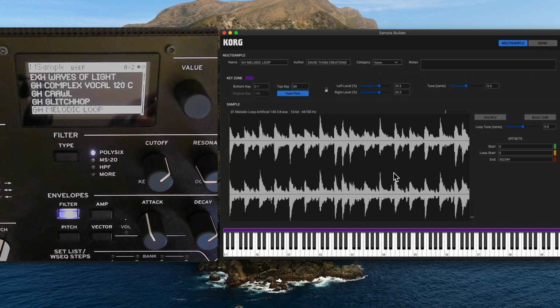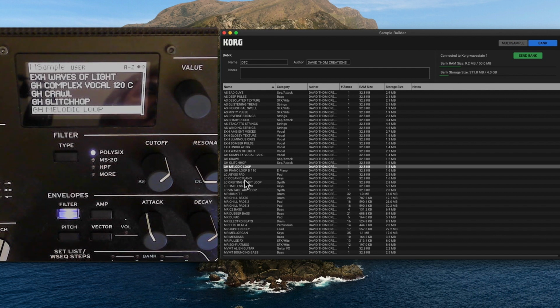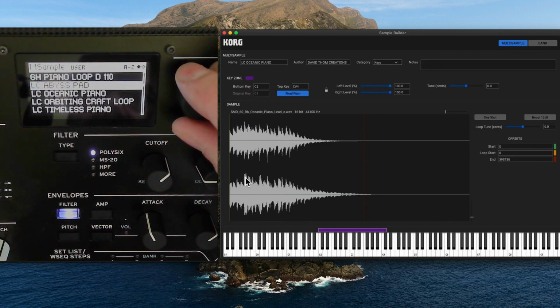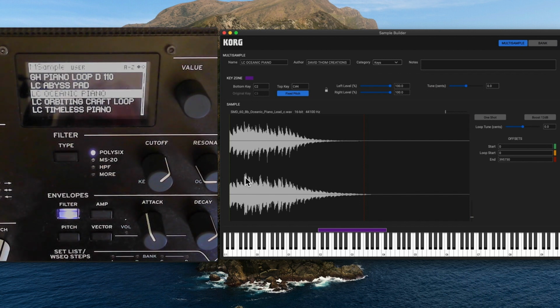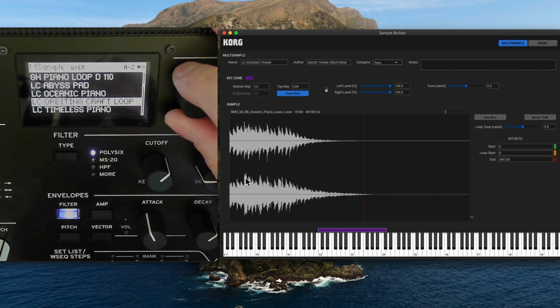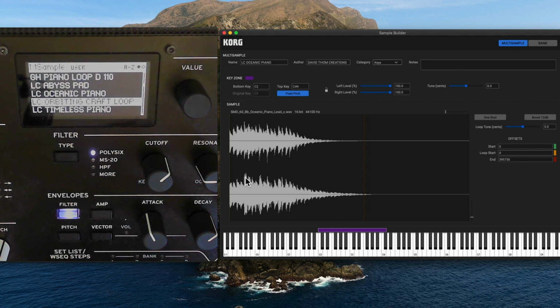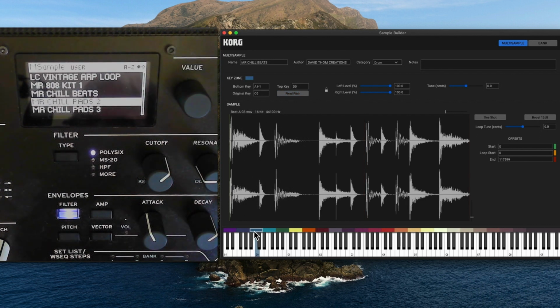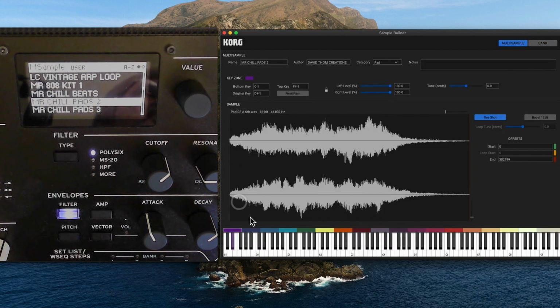It's a pity you can't just skip to the next one. You keep going back, you can't cycle through these. Well, maybe you can, I don't know. You've got to keep going back forward. And let's have a look at so Oceanic Piano in the Loop Cloud ones is quite nice. I've done a preset using Oceanic Piano and some other stuff. And then we've got quite a few of this orbiting craft. Chill pads. So, chill pads 2. It's just a one shot.